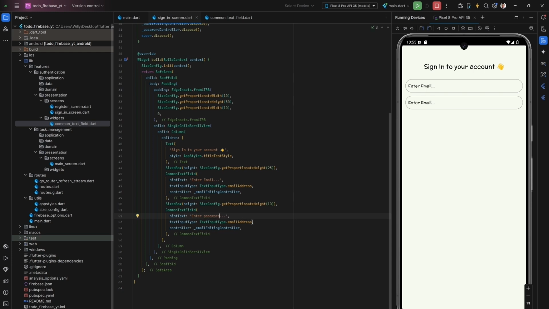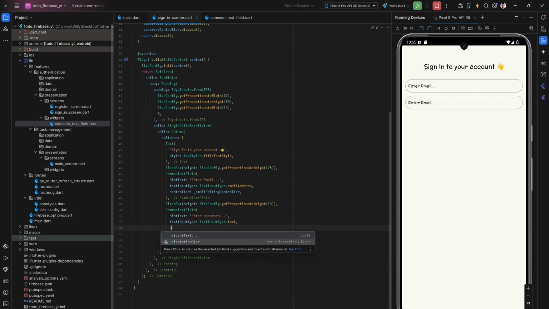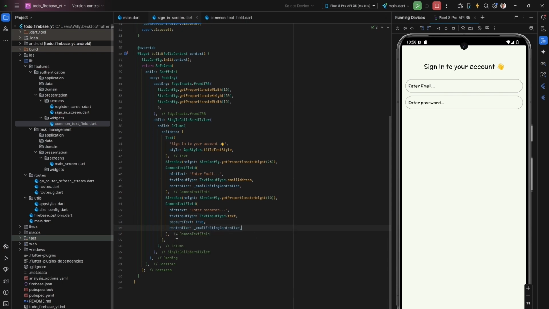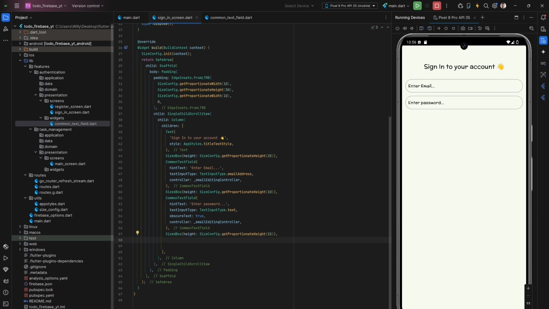This is going to be just normal, the default one, and we are going to set the obscure text to true. So I'm going to also add the sized box again here. This time I'm going to give it a height of 15. I'm going to create a checkbox here whose functionality I'm not going to implement in this tutorial, but once I implement this application to the fullest, I'm going to add the functionality for it as well.